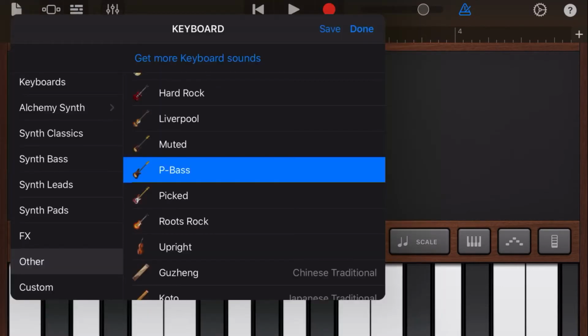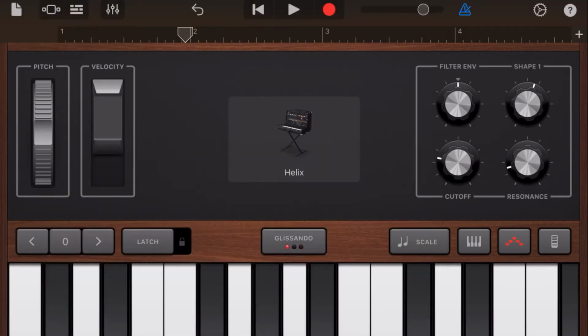What sounds do you want? What sounds do you like? Basically just playing through the song. And sometimes it might get a little bit tedious listening to the same thing over and over again. Once you feel like you've got a sound that you kind of like, play around with it a little bit. So I've picked the Helix.